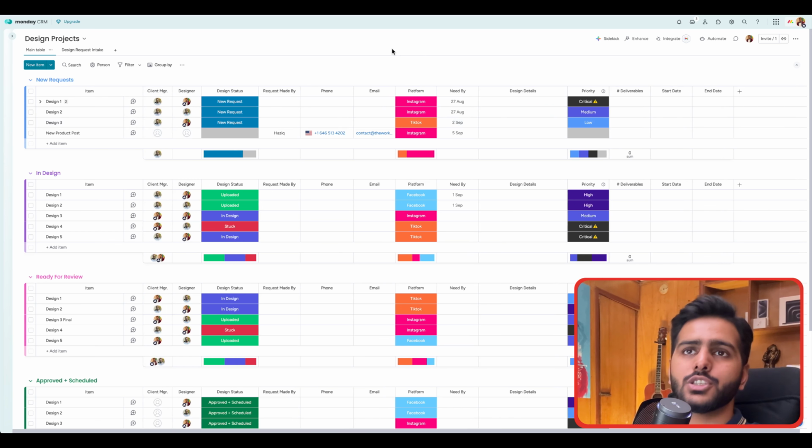So let's go ahead and slice and dice this board view to create a custom board view where we'll see all the information regarding the request that is received, and then we can create another board view, by using multiple filters.